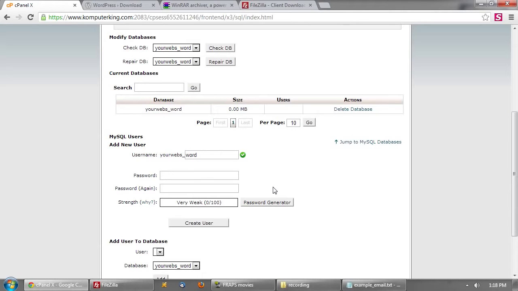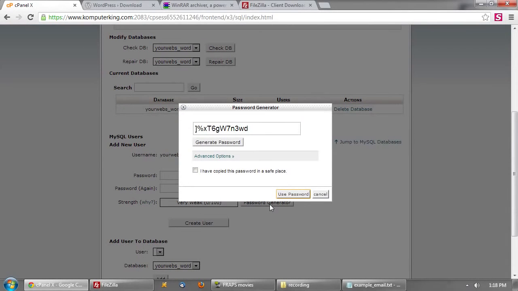Now, in order to make it so your MySQL user works, you're going to need to create a password. So for this circumstance, to make a nice, strong, good password to prevent people from accessing it and figuring it out for you, I recommend using the password generator. You click on the button, and it comes up with this little section right here.